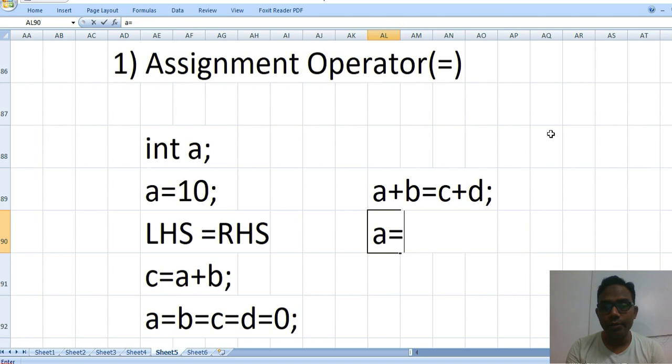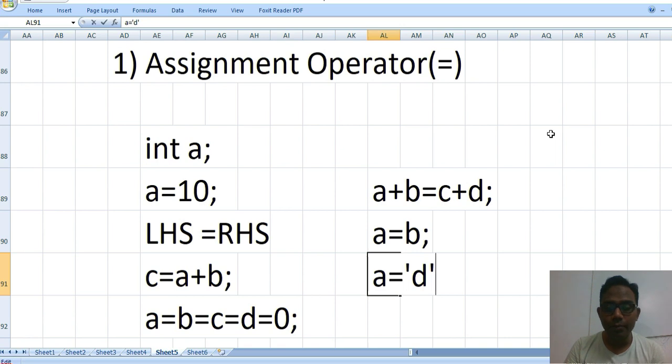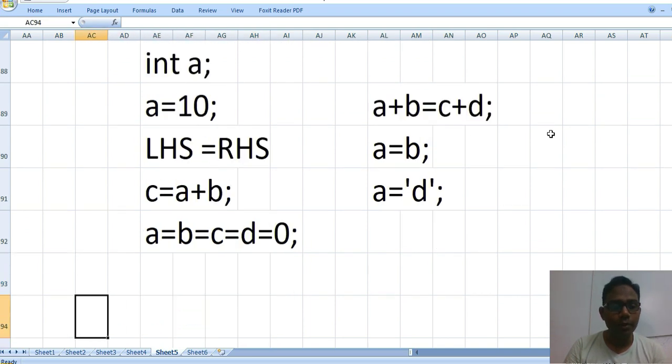On the right side you can have any number of variables. Maybe a variable, for example a is equal to b, the value of b will be stored in variable a. Or a is equal to single quote d, where d is a character constant, and the value d will be stored in a. Or an expression like c is equal to a plus b. This is the first one. Let us see the next one, arithmetic operators.